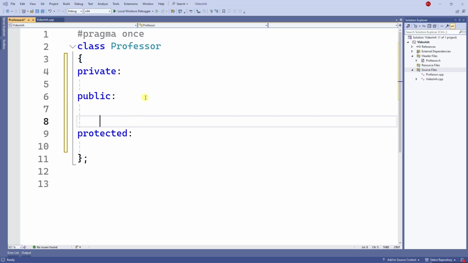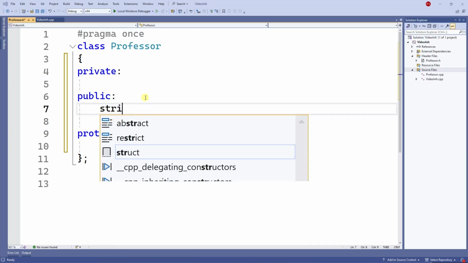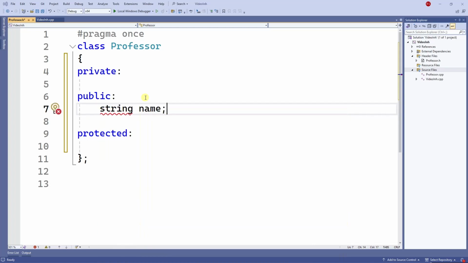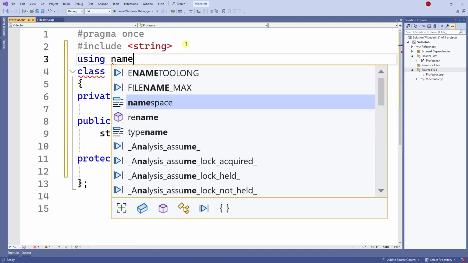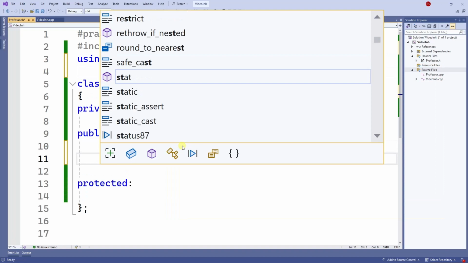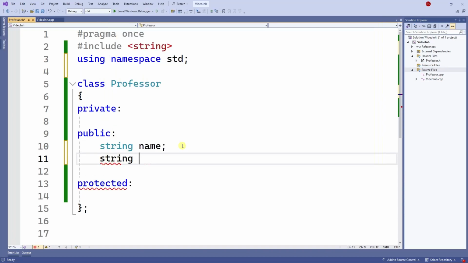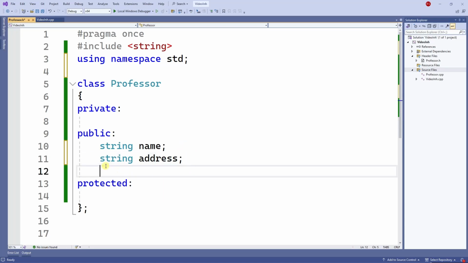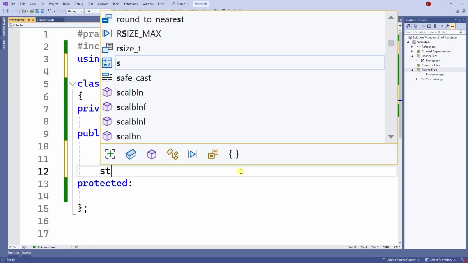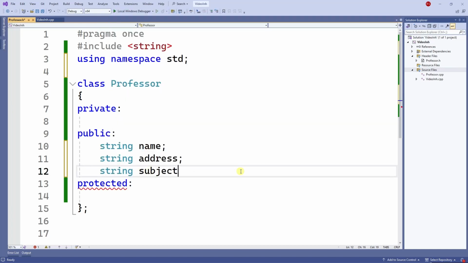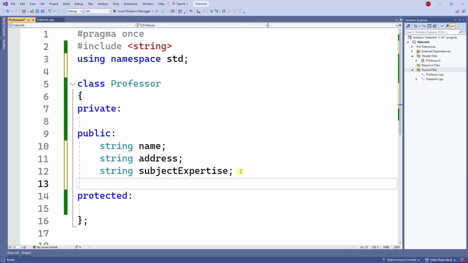All right, so professor is going to have a couple of things here. First, it's going to have the string name because, well, every professor has a name. And then the professor also has a string address. So every professor has a name and an address. And obviously there are a lot of other things that they can have here. So they might also have a string subject expertise. In other words, whatever they are an expert on and then they teach, right? So that might be math or engineering, etc.